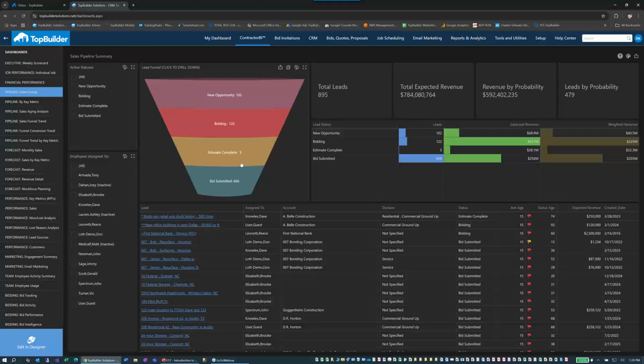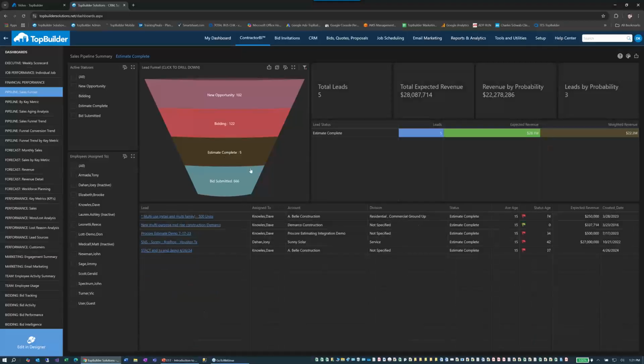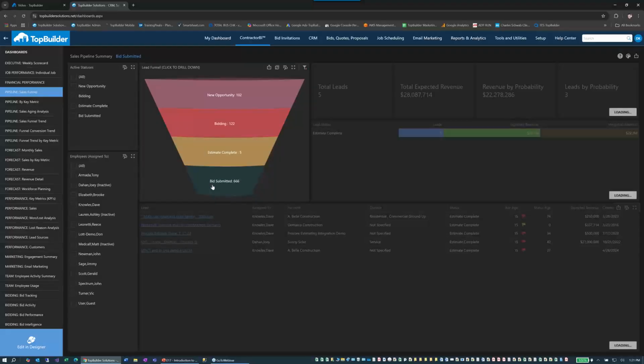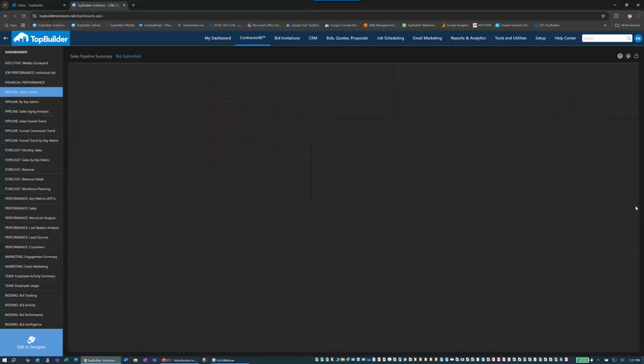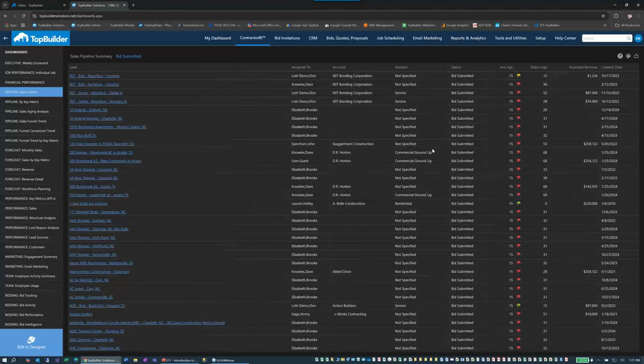Now, interacting with the dashboard is really cool. If you see, I hover over these sections, I can say, okay, hold on. I've got 5 jobs that are in estimated complete status. Let me click on those and see what the revenue is for those, weighted revenue, that's by probability. And let me also see what those actual leads or jobs are down here. And then once I'm looking at those actual jobs, if there's a longer list, I can expand this full screen so I can get a better view of it.